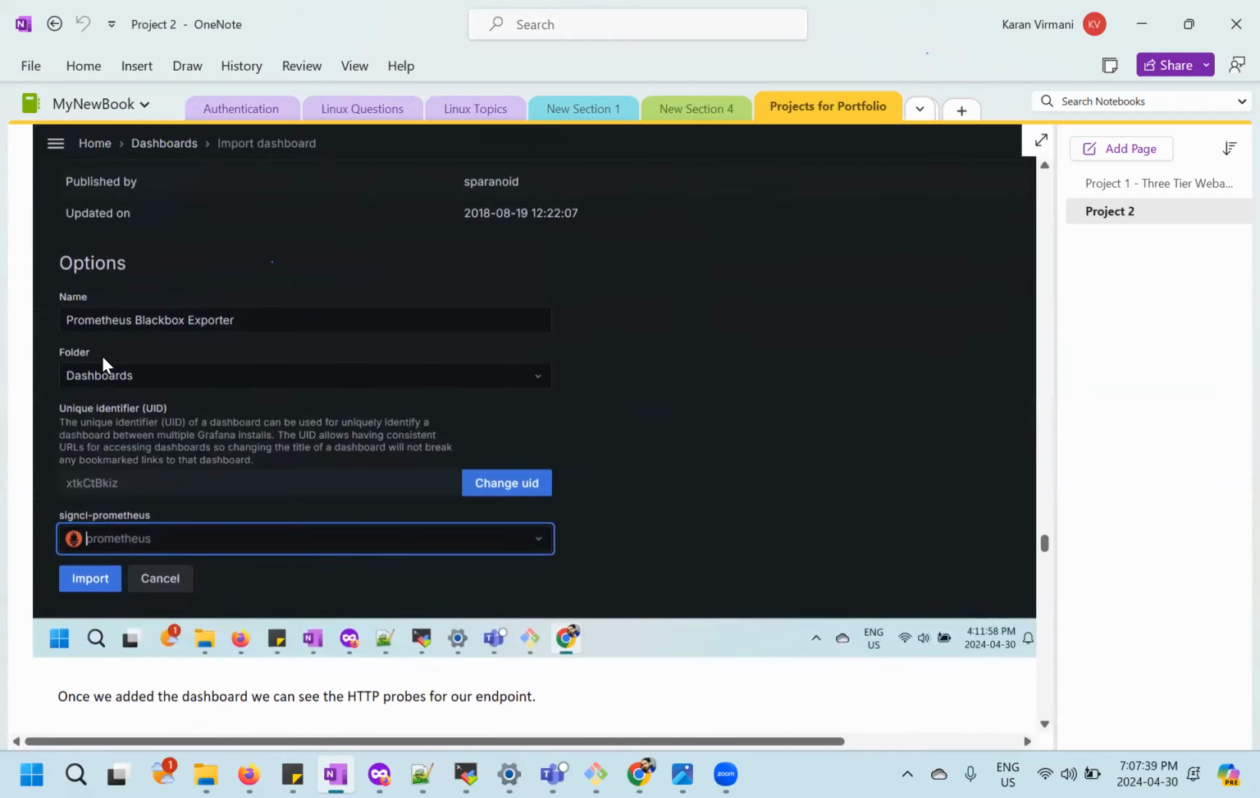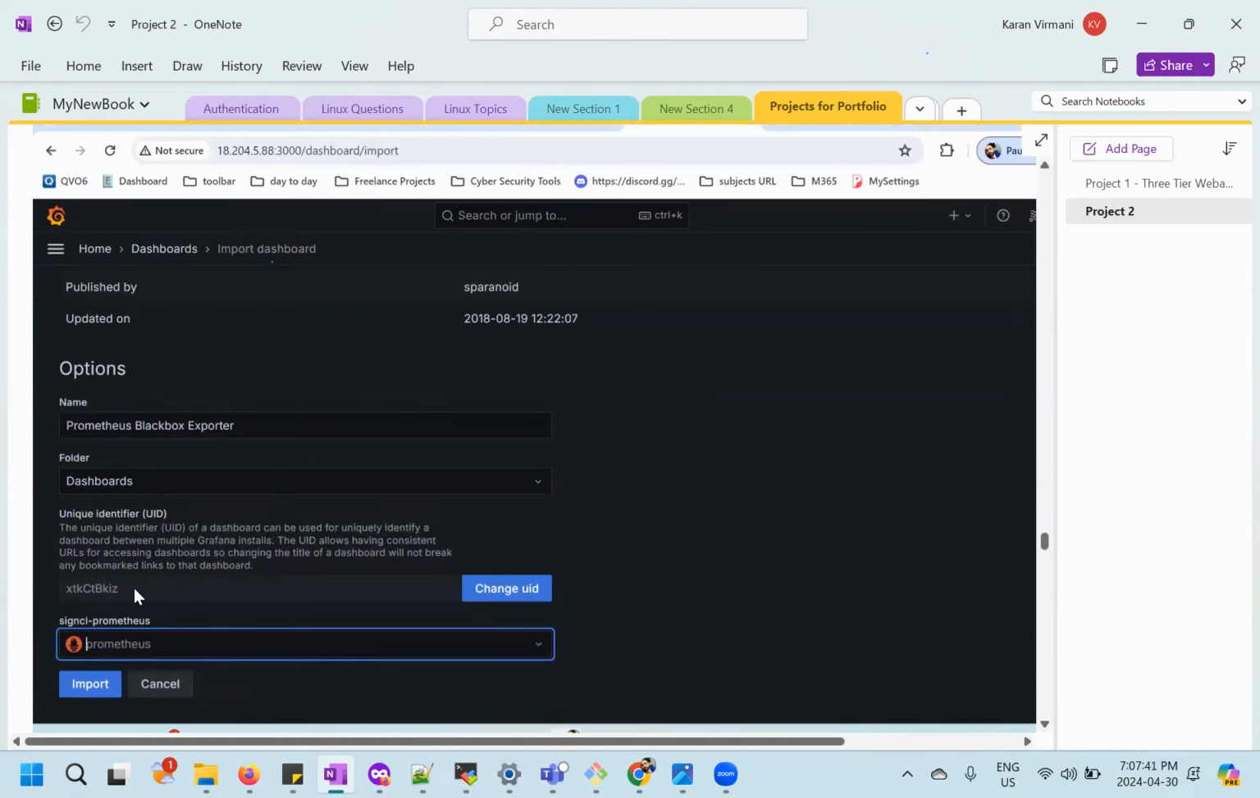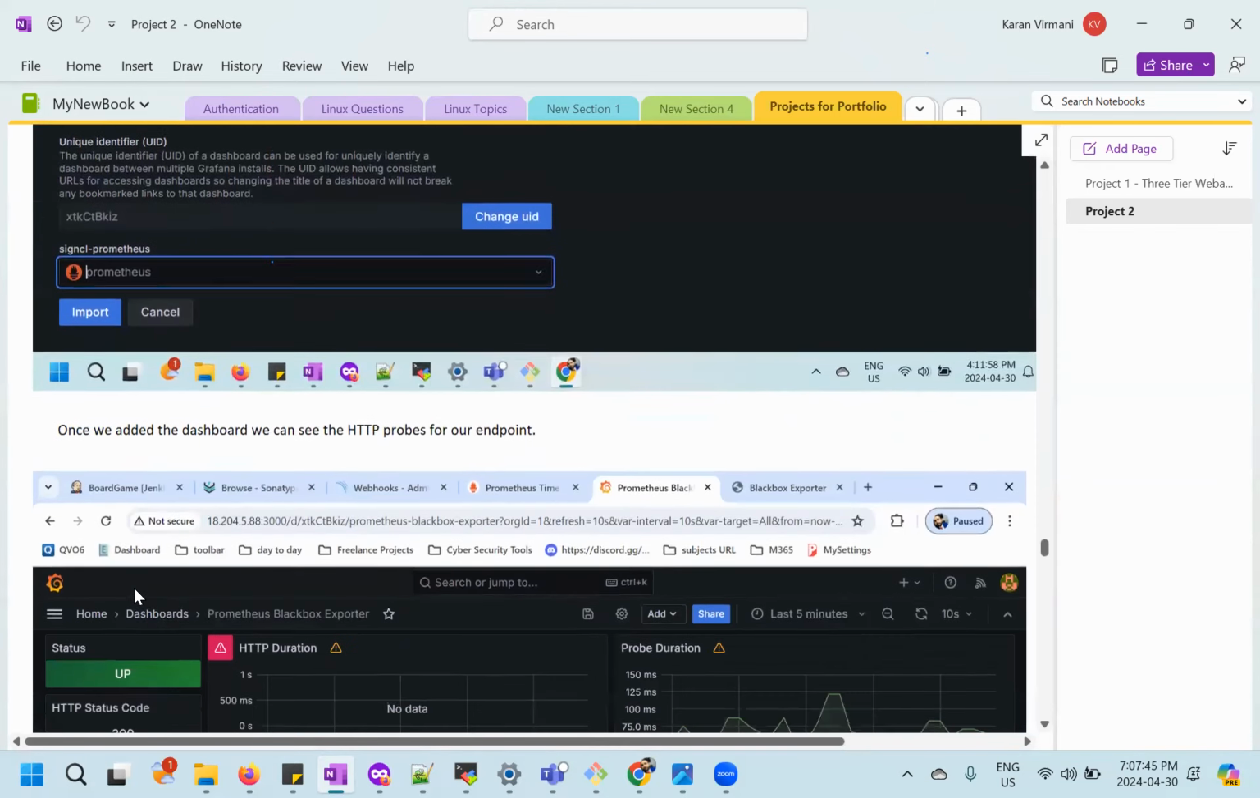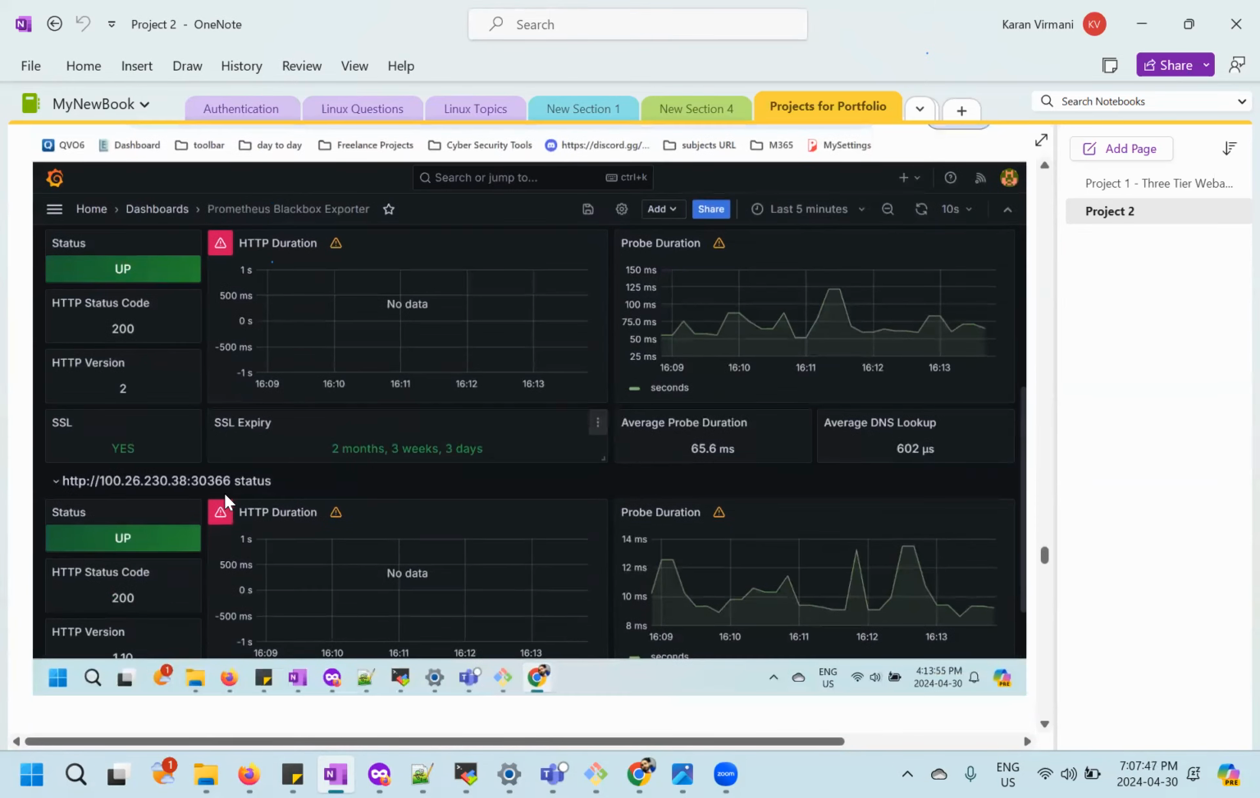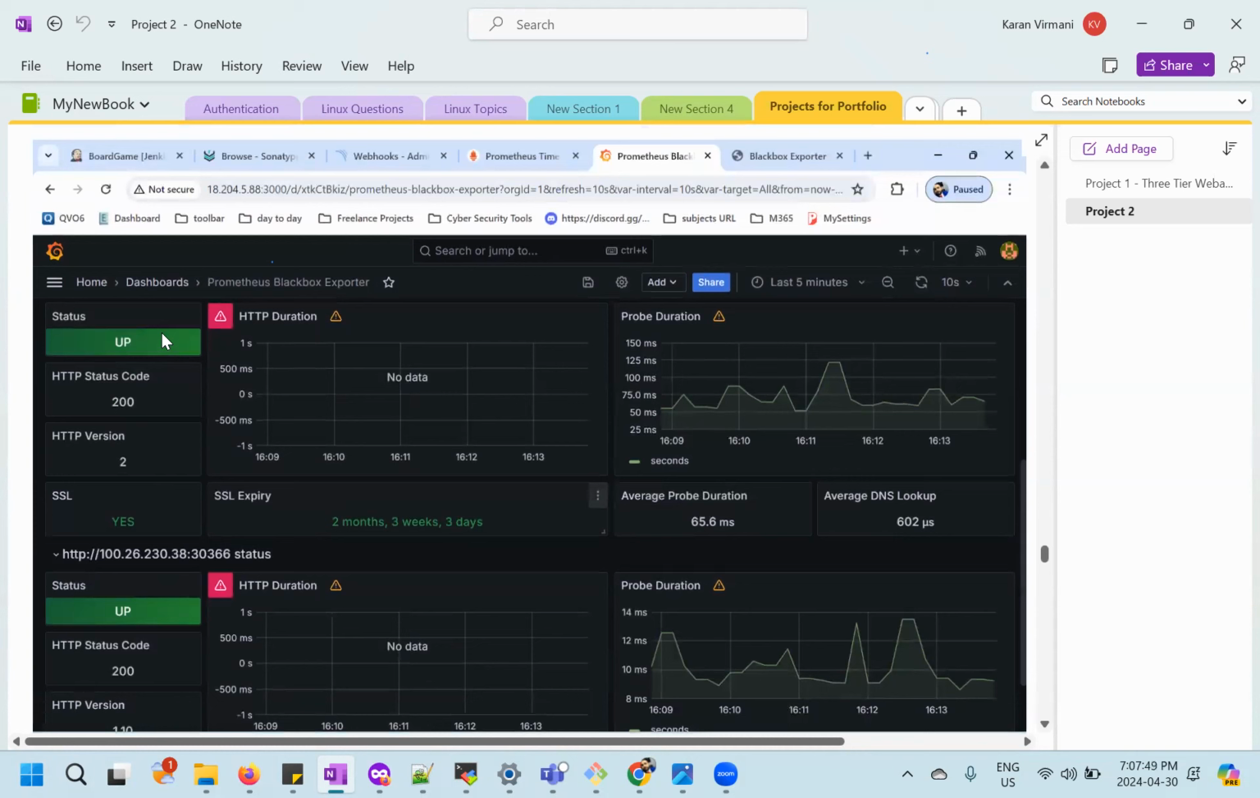So here I will select Prometheus, and then I'll see it here. It will give me all the Prometheus Blackbox exporter metrics, HTTP duration, HTTP probe duration. You see the status code and everything I can see on my Prometheus Blackbox.